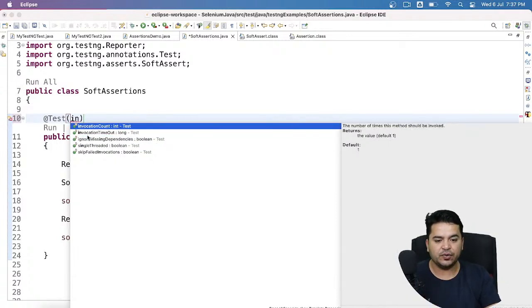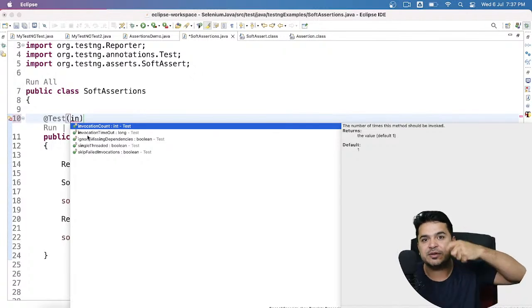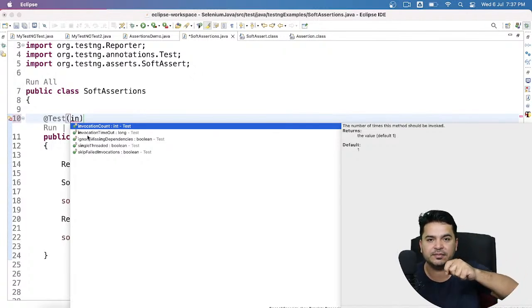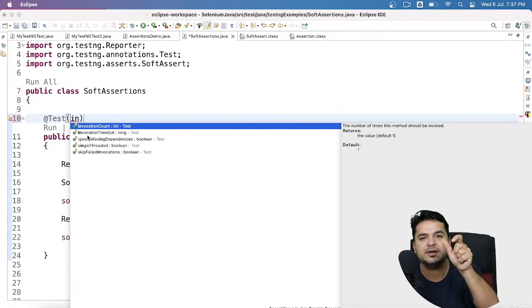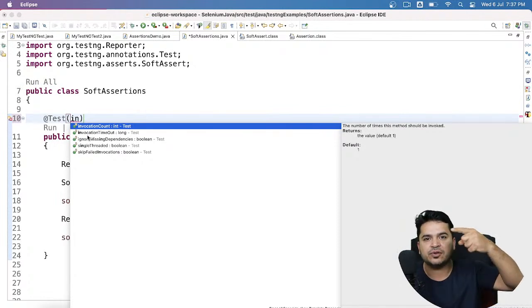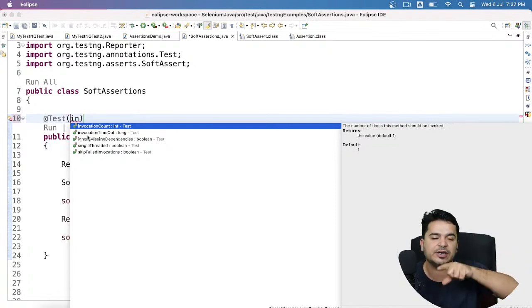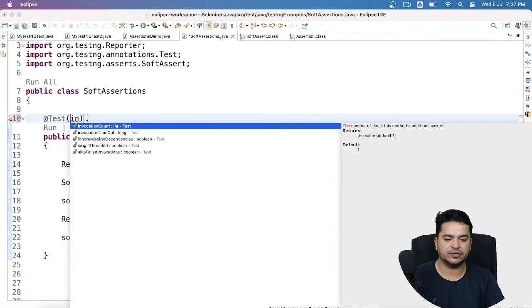So generally I don't prefer invocation count. If you have to run a test multiple times, go with the data provider, because in real time you will be getting data from data providers anyway. So whether you write a single record or multiple, based on the records it will run your test cases, right? So if you have to run your test multiple times, go with DDT, which is using a data provider.